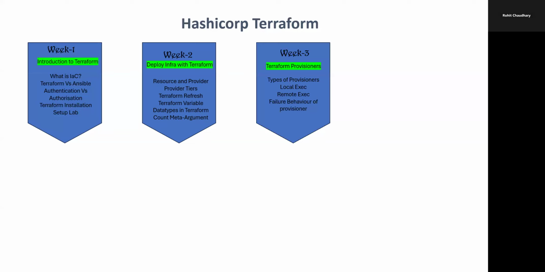Local means within our environment. If we are going to change anything there, we are going to use local execution, and remote execution we are going to use whenever we are working with our remote machines. Okay. So that is the third week.